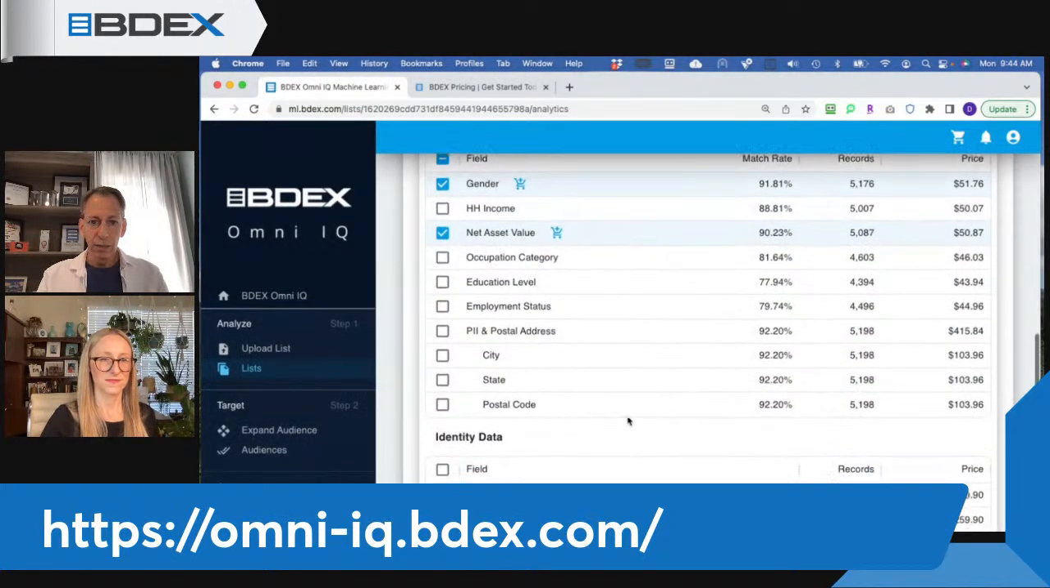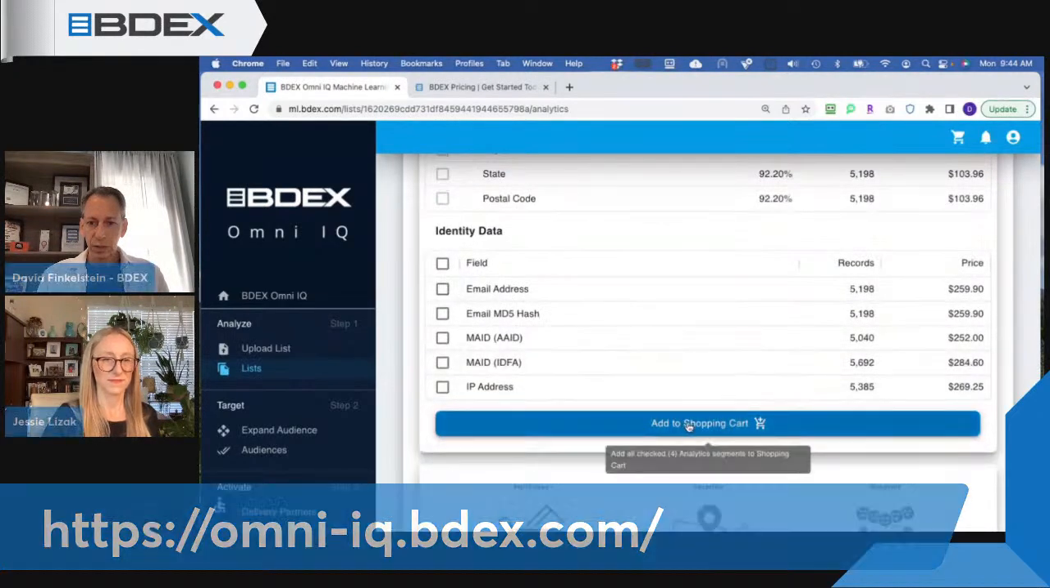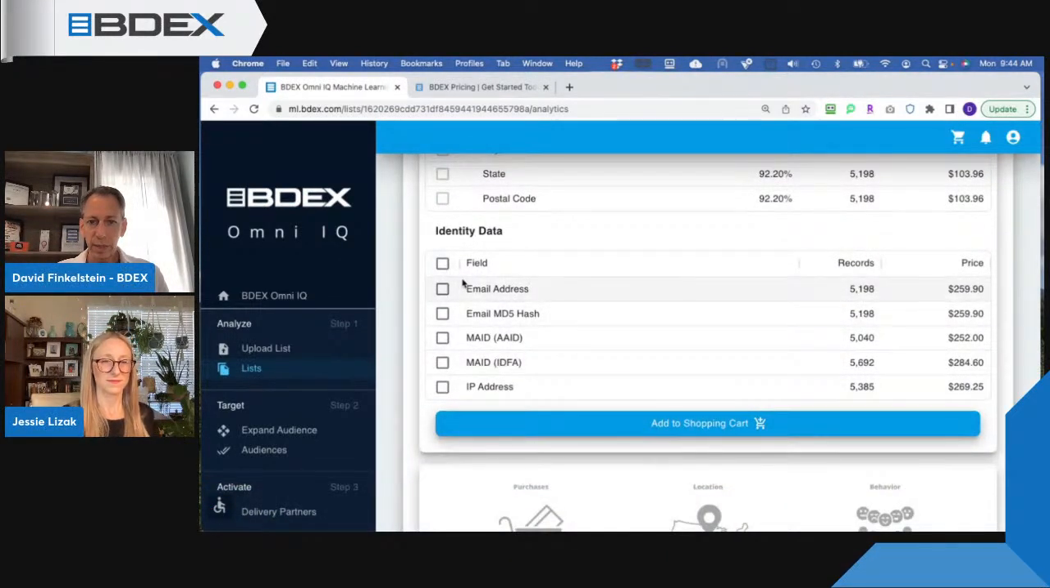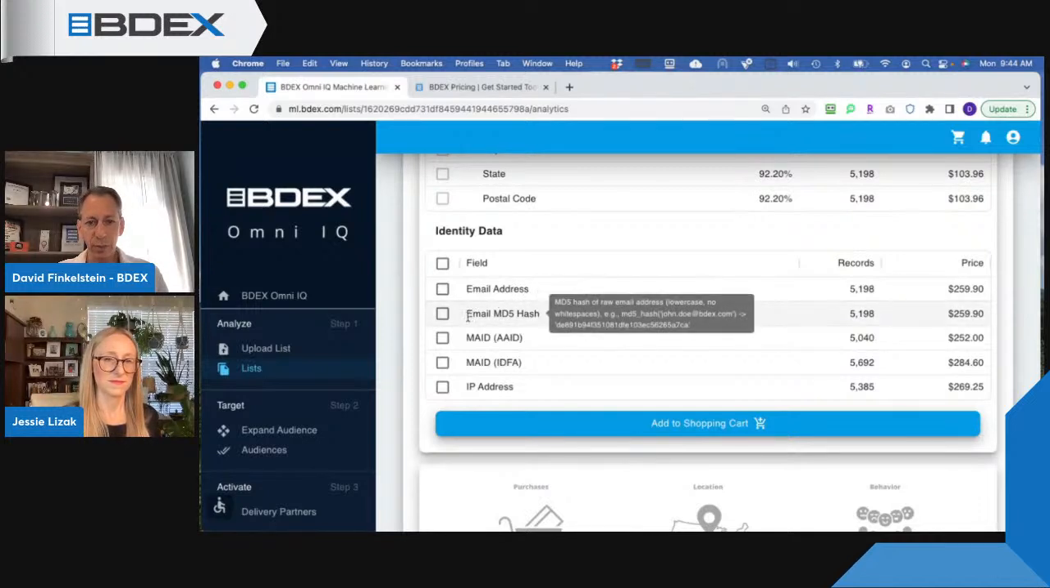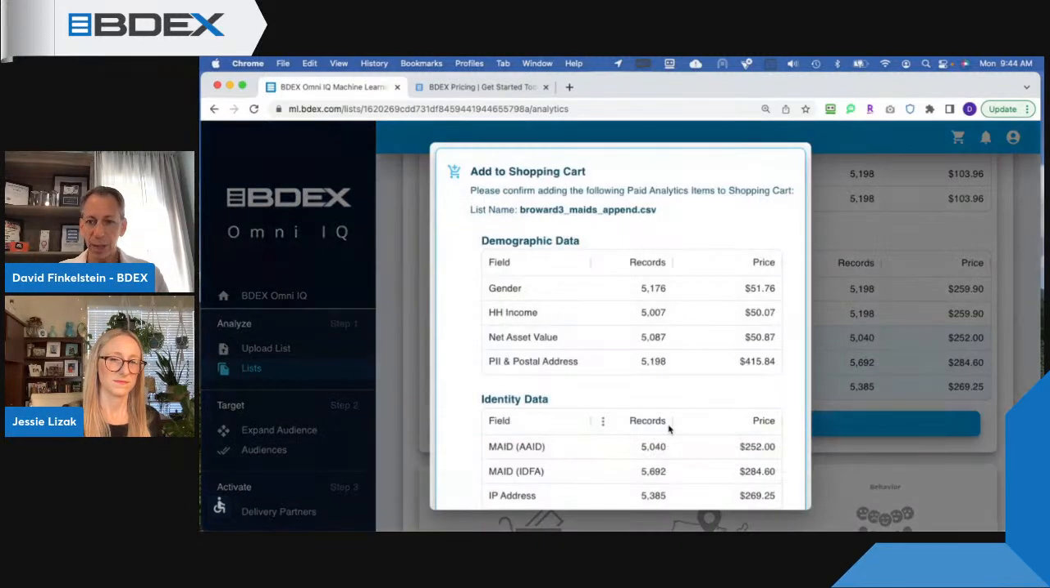Oops, I unclicked that one by accident. PII, maybe you want to get the names and addresses as well. And so you can add it all. And in our case, what we uploaded was email addresses, so maybe we want to get mobile IDs. I want to know all the mobile IDs, whether they're Android IDs or Apple IDs, or even the IP addresses connected to them, and add all that to the shopping cart.